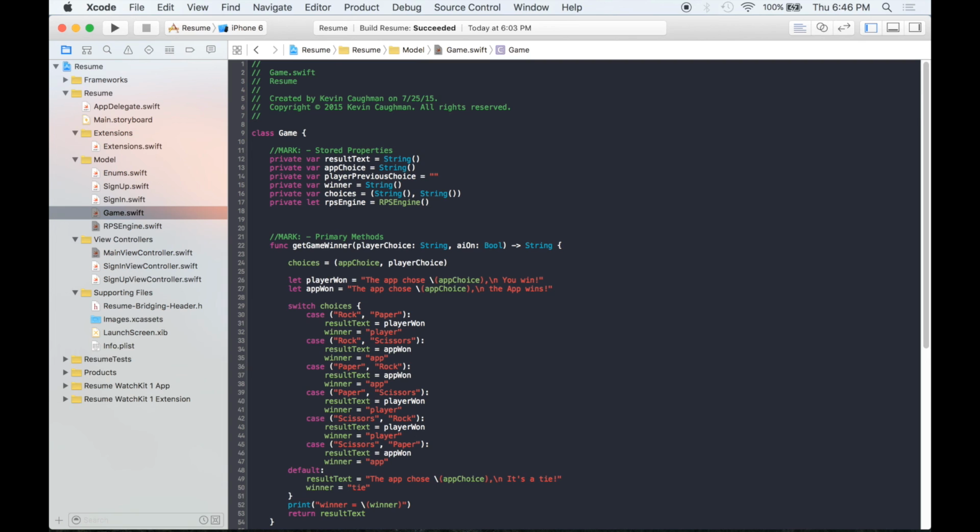RPS engine takes in an R, a P, or an S. It doesn't take in rock, paper, scissors. So we need a way to translate the choice that we're passing in from our player and then back from our game to translate back and forth between rock and an R, paper and a P, and scissors and an S. So what we're going to use is a getter and setter, and this is going to translate back and forth from a full word to a letter. So let's go ahead and do that.